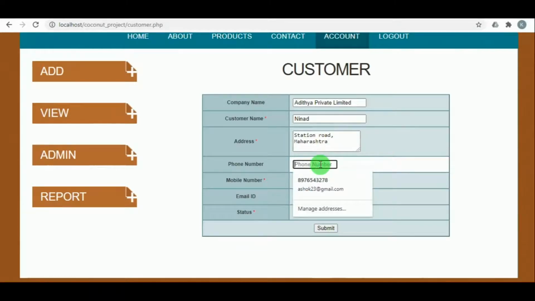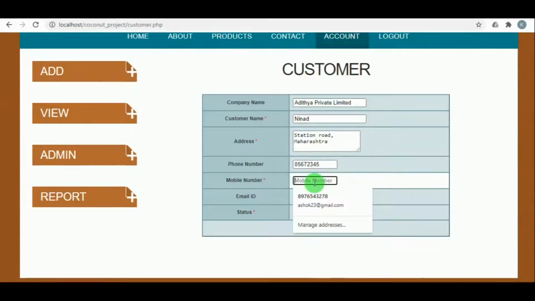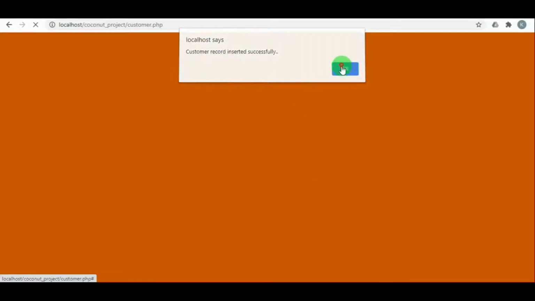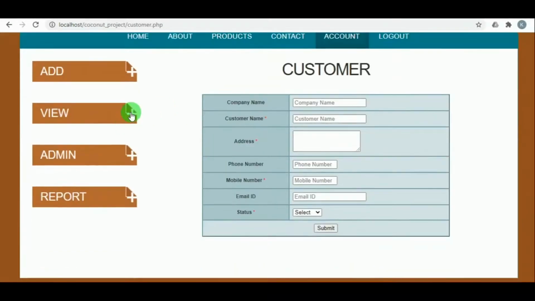So the address, phone number, mobile number and email ID of the customer must be entered here, and then select the status as active and click on submit. On clicking on submit, the customer record will be inserted into the database.